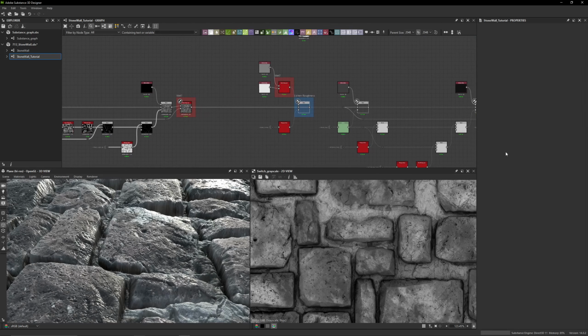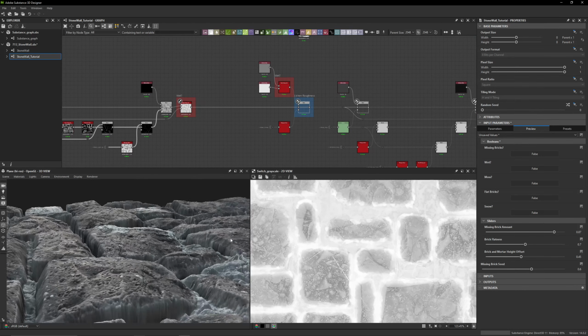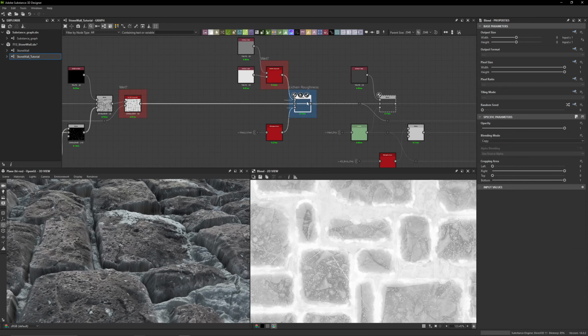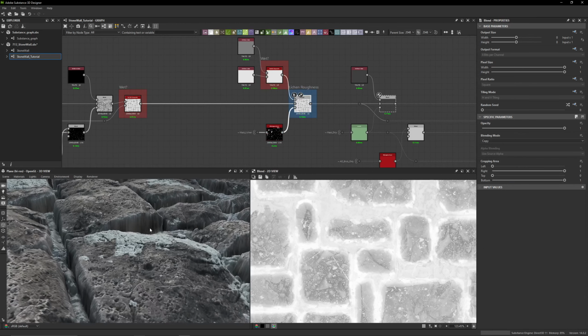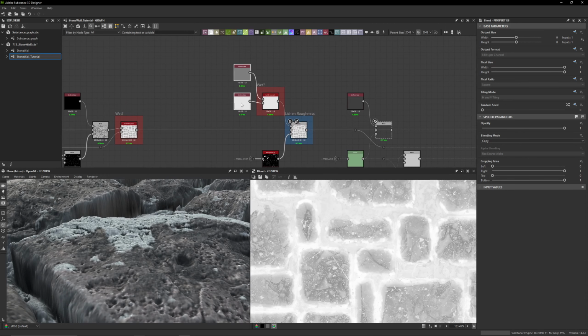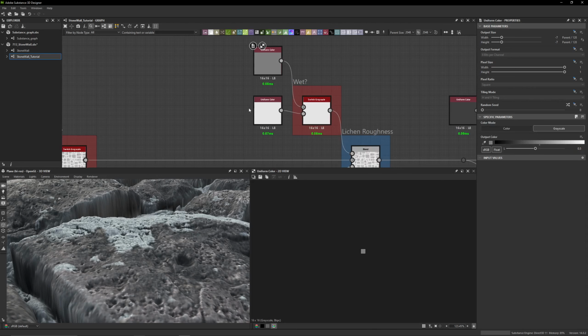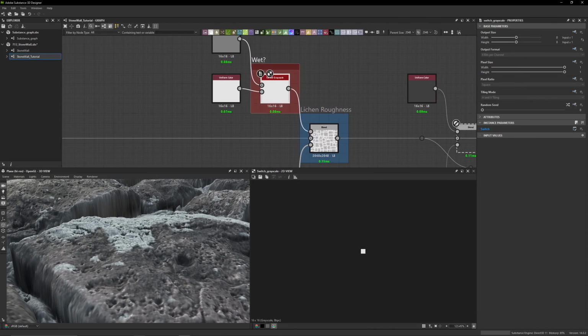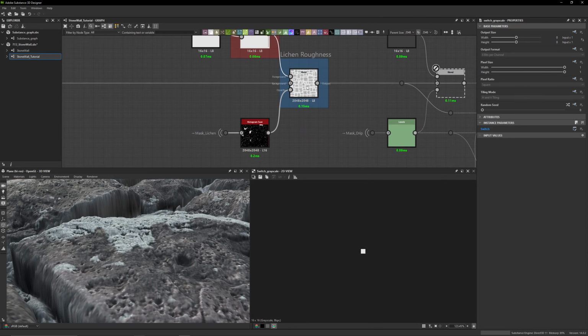So let's go back to dry. And then let's turn on our lichen, so you can see the difference here. So we'll have two versions of lichen, one for wet and one for dry. For wet, 0.5. For dry, 0.9 into our wet boolean.